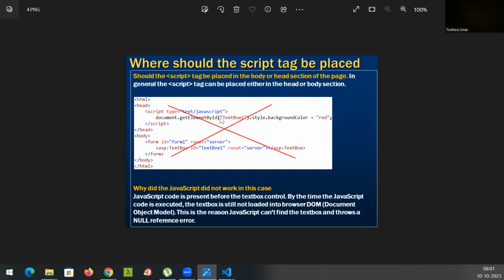For example, these are some elements. Document dot get element by ID text box 1 and style dot background color is red. It won't work. Why is it not going to work? Because while you are loading this form, before loading the form, your script is running. So it is unable to get your text box ID. If it is not getting the text box ID, there is no place to display the background color red. Right?